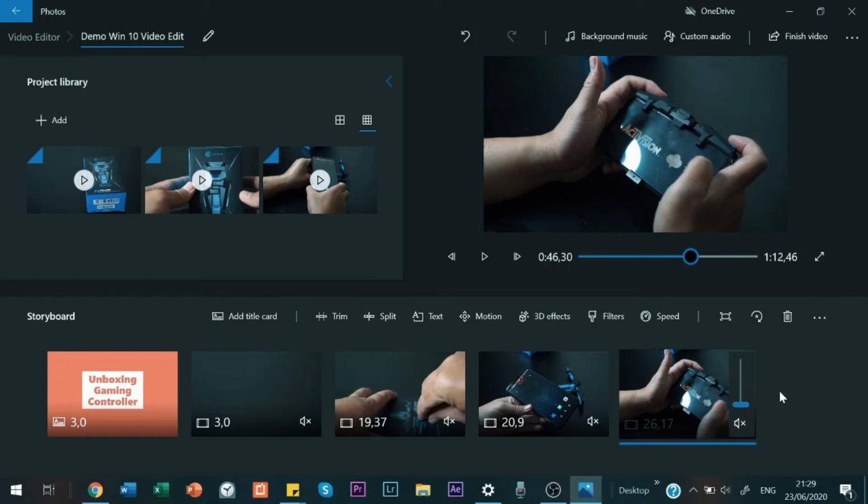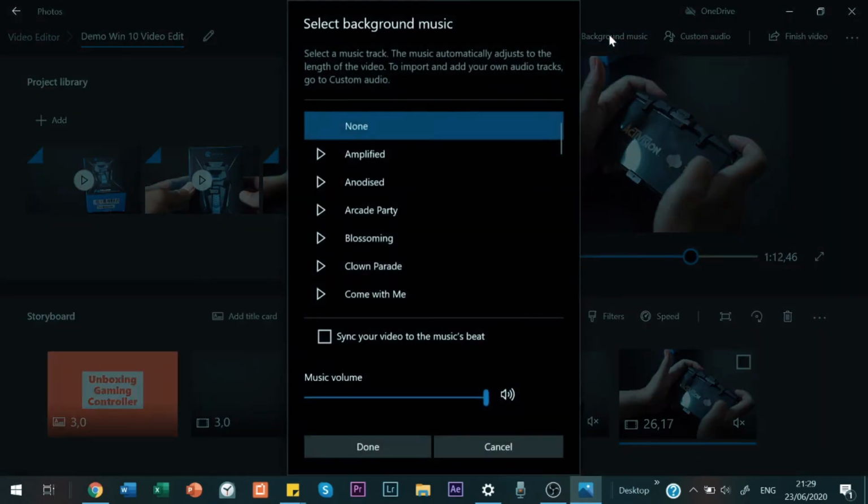Afterwards you will need to choose a background music. So there are two selections. One is the background music. The background music is a pre-installed option of music that you can use. Let's say for example I'm going to use this one.